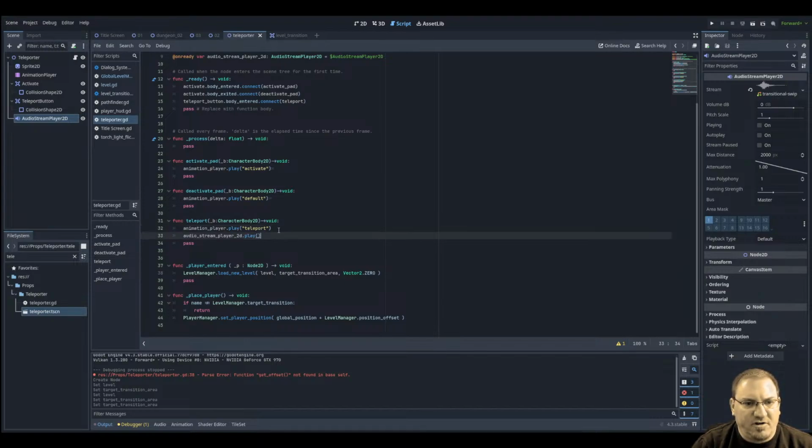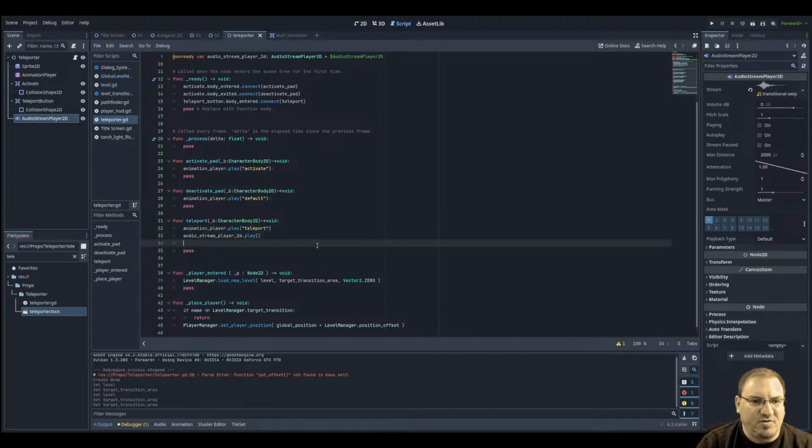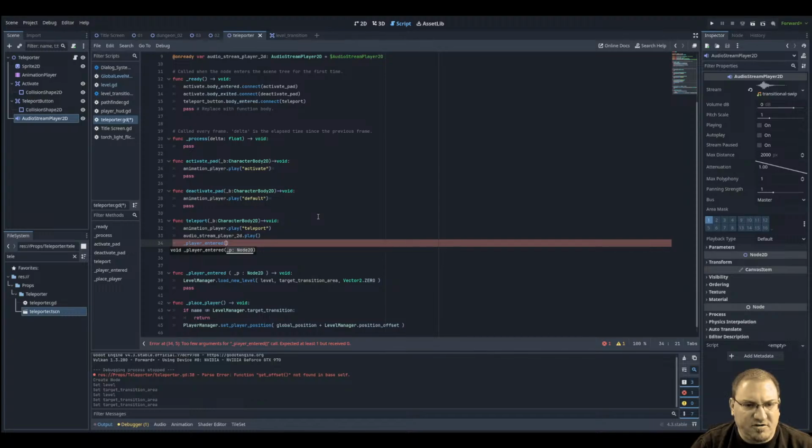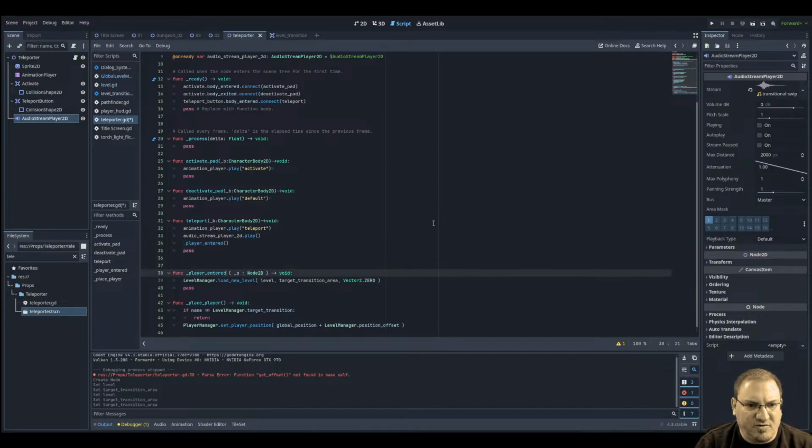I wonder, should we wait for the animation to finish, or should we just start the load? Let's do it without waiting first. And we'll just call this up. Player entered. I don't think we actually need to send anything. Level, target area, no. We don't need to say anything. We can just get rid of this P. There we go. Okay, so that will bring us to the new area.